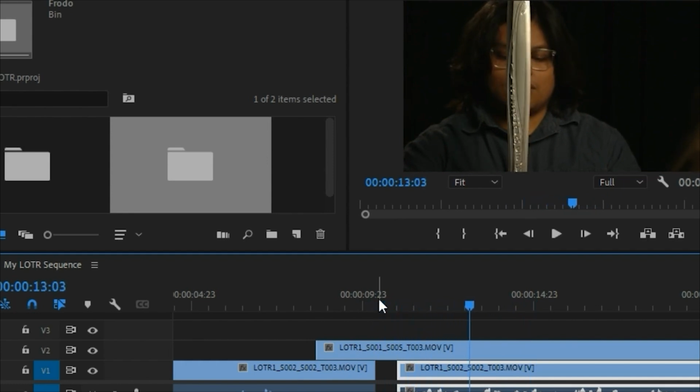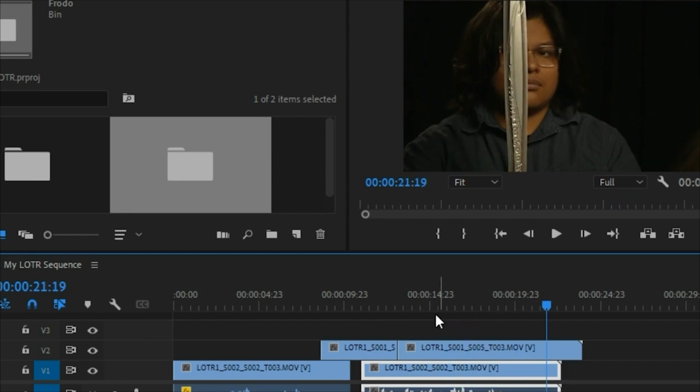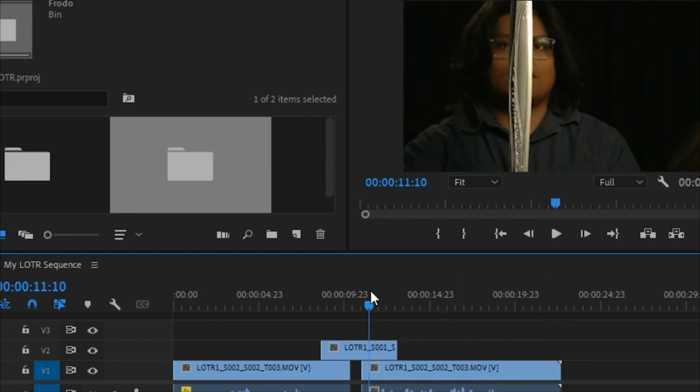Right here, I don't need Frodo anymore, so we can just cut Frodo, and nothing else in Frodo really brings me any detail or anything, so I'm just going to delete all that so we can go back to Bilbo.